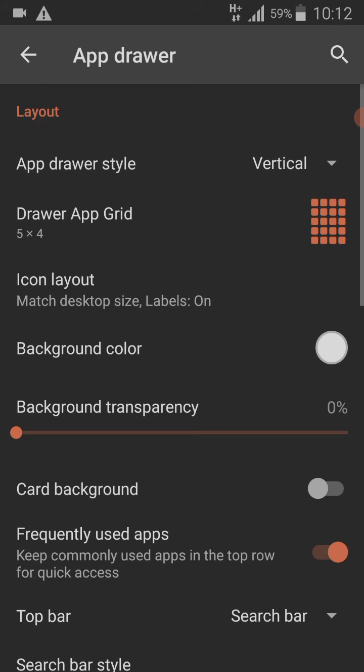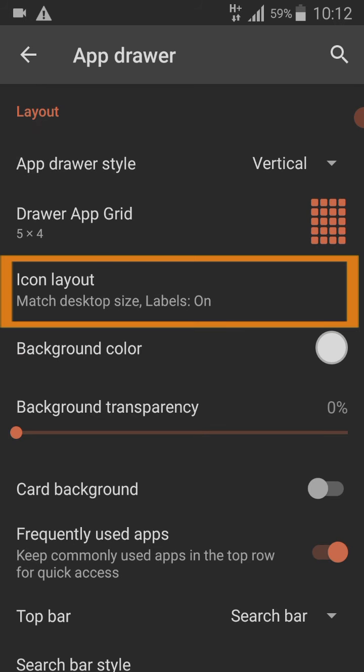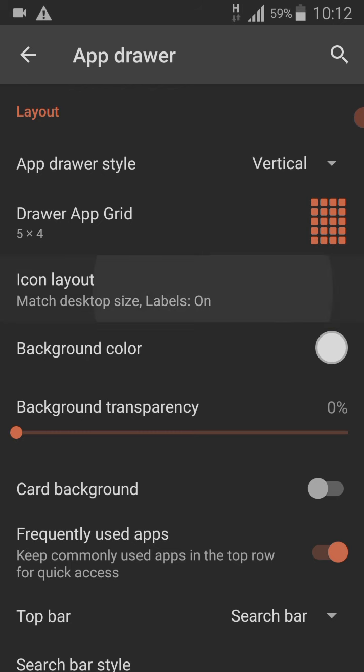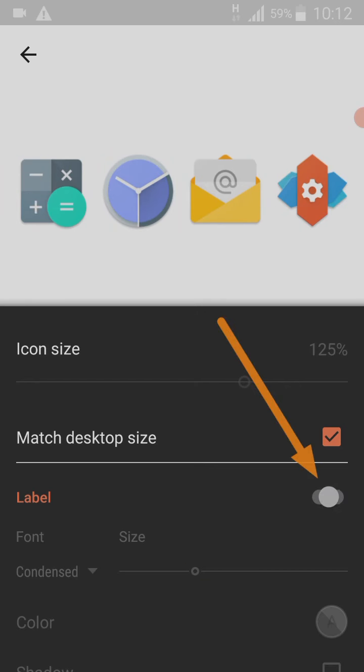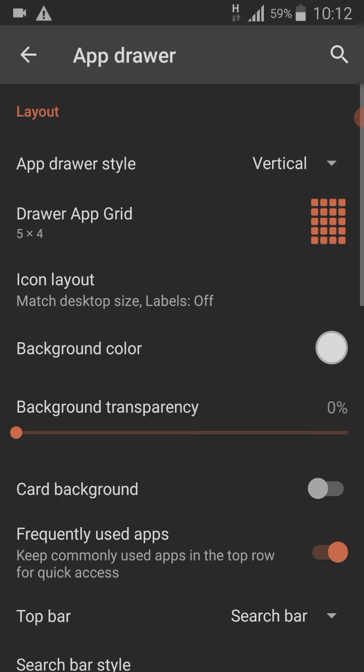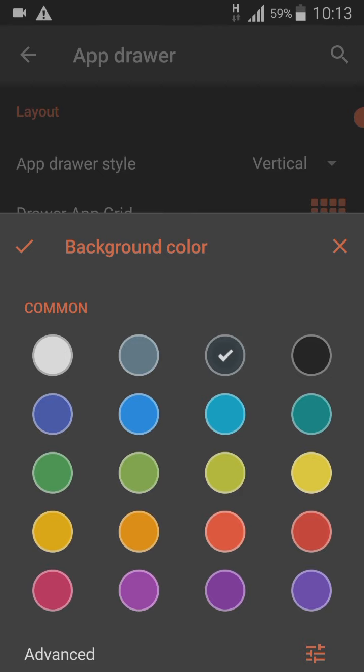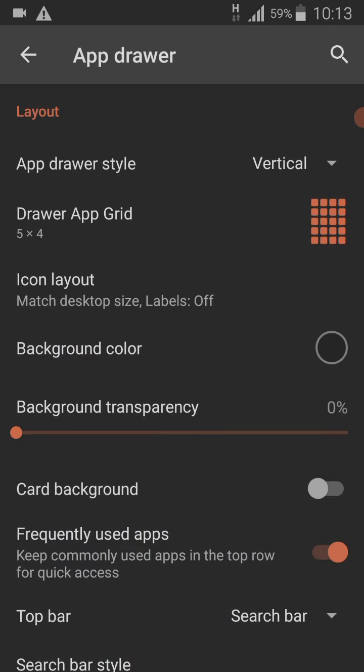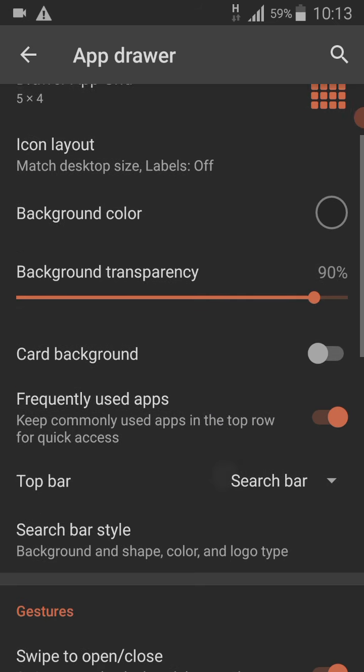Now go back to Nova settings, select app drawers, select icon layout. Ensure match desktop size and then turn off the label. Now select background color, just turn it to black. After that, background transparency, just drag it to 90%.